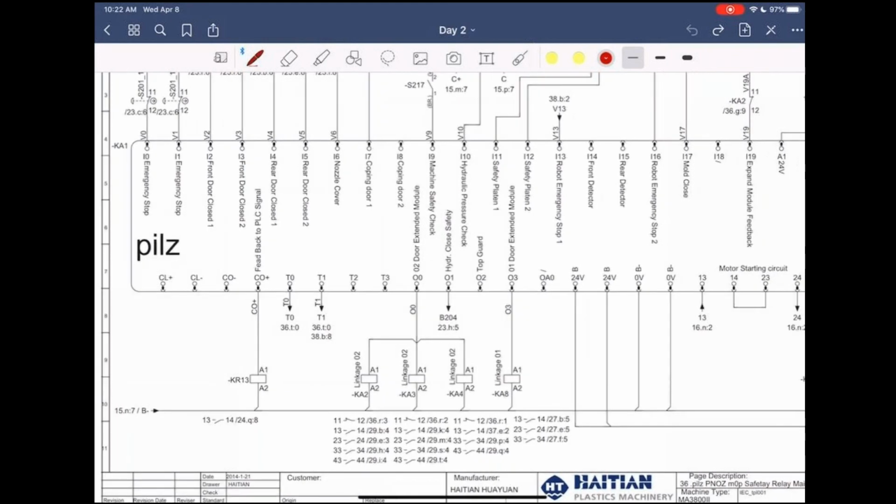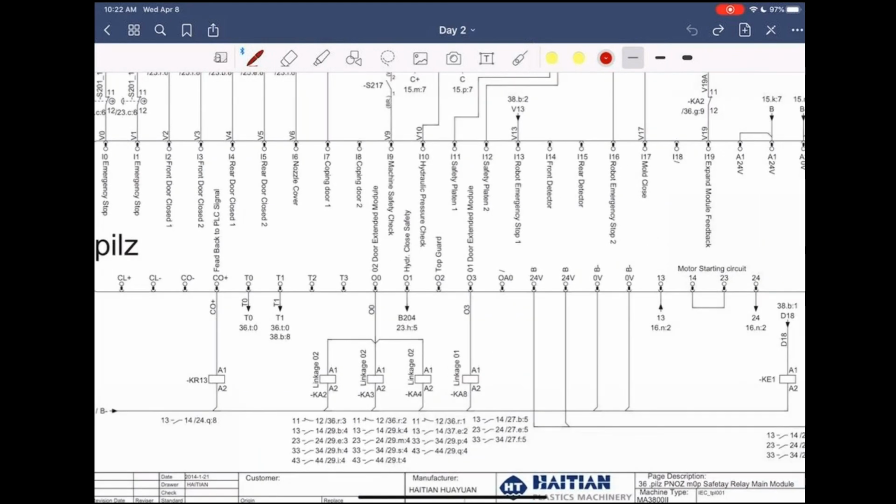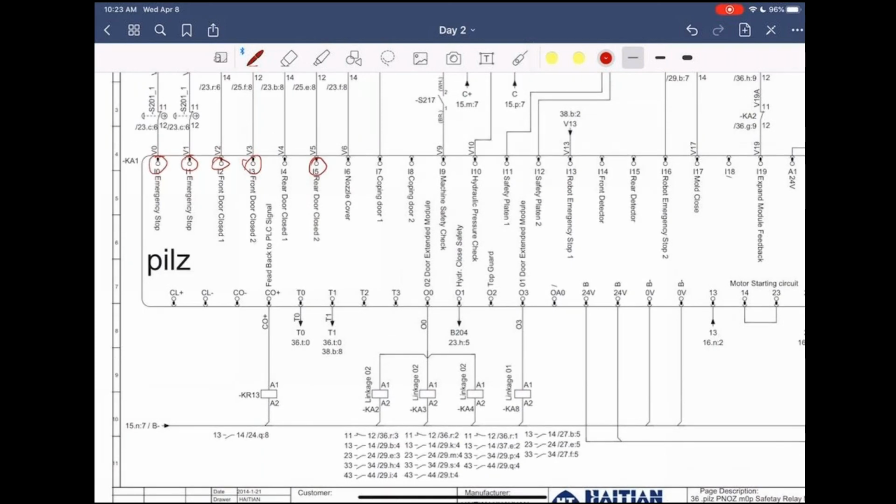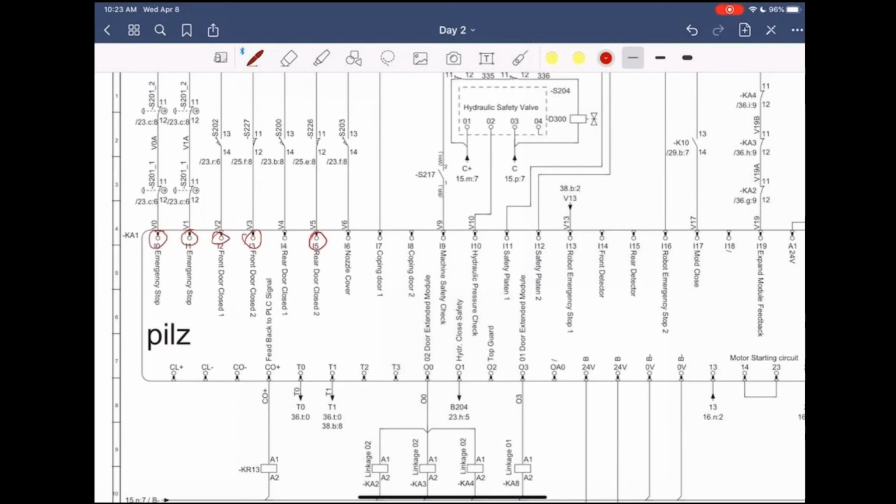How can you tell which one is causing the problem? Simple. You open the door and you look at the lights on these PILZ units. There's a little light on each one of these. So if you see that, for example, this one does not have a light, but you have a light here, that's going to tell me that one of the switches on the rear door is not being activated.